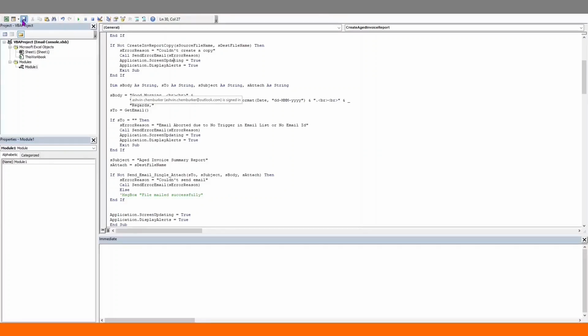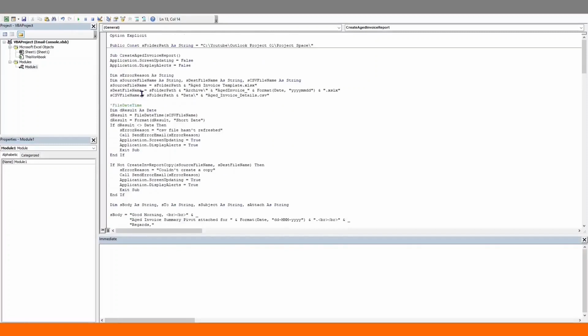Okay, let's save the changes. And that's it for this macro. Let's test and see if all of this is working fine. Let's first just give it a basic run through.